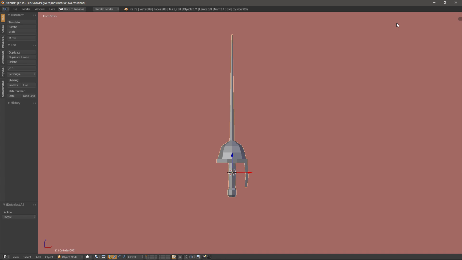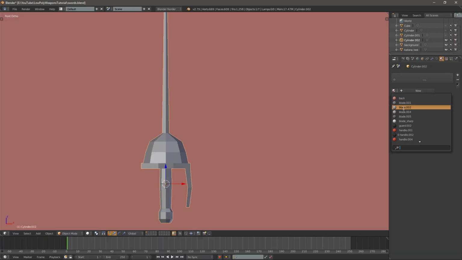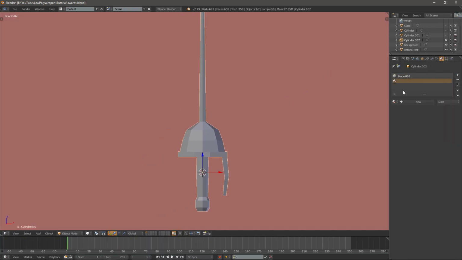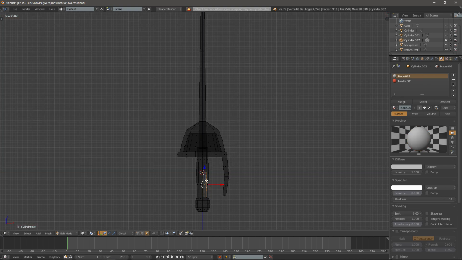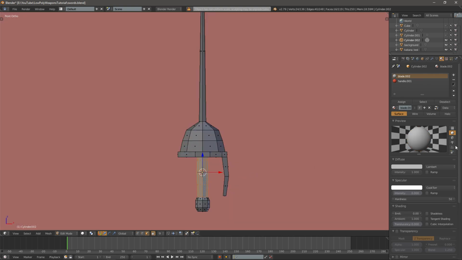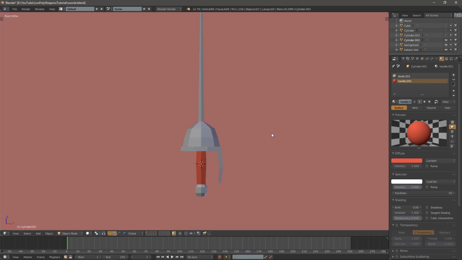Now we need to add materials. For the materials, you need one for the blade and you need the second one for the grip. Or the handle, right? Then select the handle, the part that you want to color, assign, and you got yourself a nice rapier.